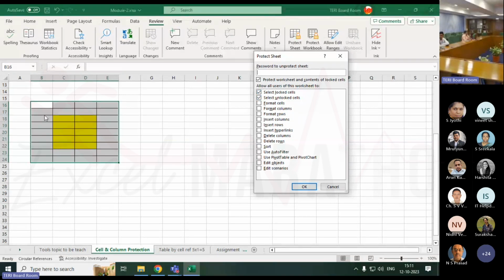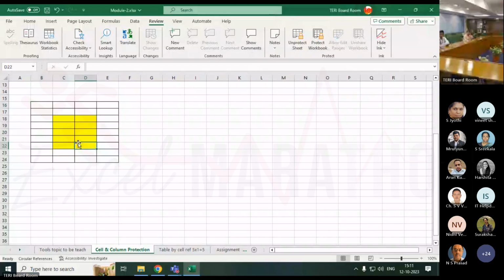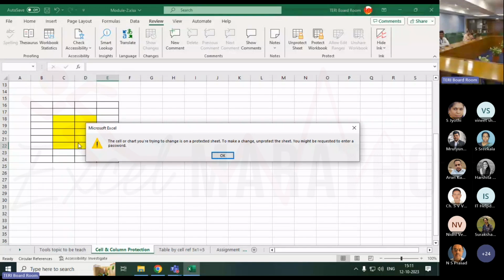So whichever you want to lock: the yellow one was unlocked and this one was locked. So what will we do? We are going to select only the locked cells, and I type a password, for example 123. Again I re-enter the password 123. If I type 2 in a yellow cell, it will be typed, and when I use this one and type 6, it will show an error. The range is protected, so I cannot type anything.